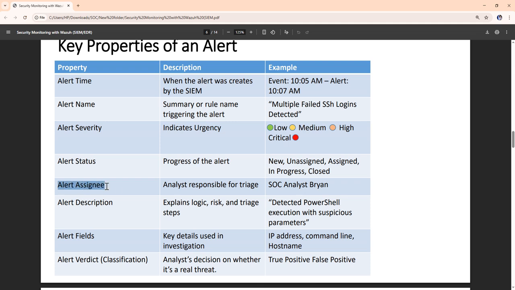So, alert assignee, just like we just saw now: the alert analyst responsible for the triage. If you are being assigned a particular alert, then you are the assignee, right? Yeah, because you are the one responsible for the triage, to work on it. So, alert description.